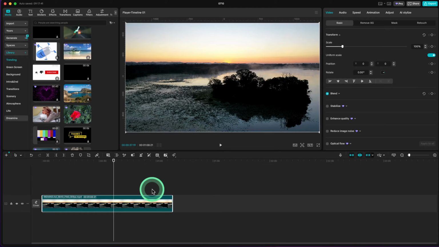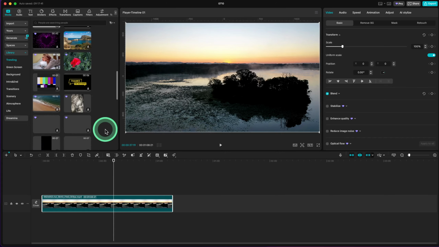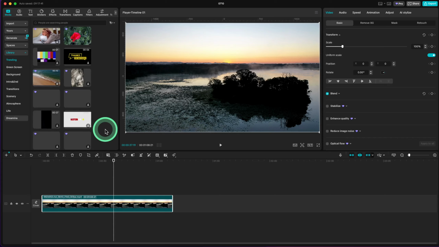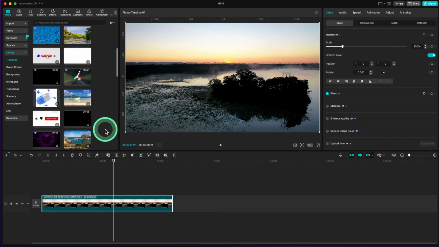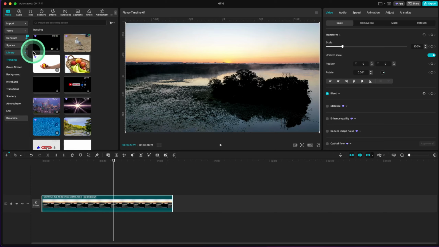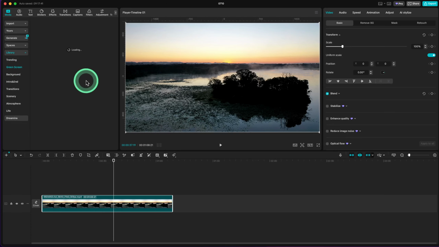Next, add your green screen clip as an overlay layer. If you're using the mobile version of CapCut, you can do this by tapping Overlay and adding your green screen footage. On desktop, simply place the green screen clip on the track above the background layer. Either way, the goal is to layer your green screen footage directly on top of your background.